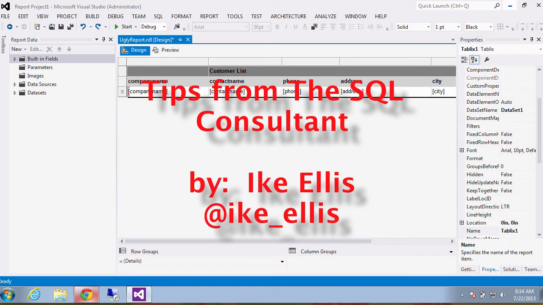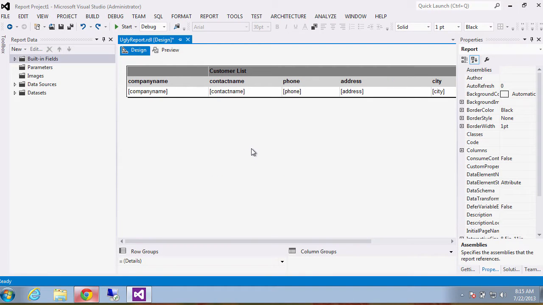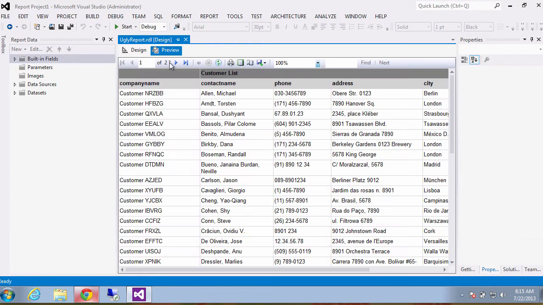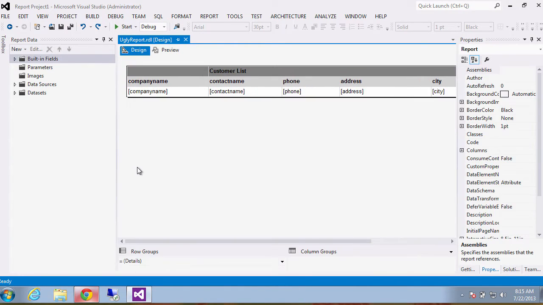In this tip, I'm going to show you how to take a regular ugly report and turn it into a pretty report in under 3 minutes. So this report right here that I have is just a quick customer list. And what we're going to do is just change the coloring to make it pretty and kind of match a company logo. If I click preview right here, you'll see just customer lists, these gray backgrounds and a big list here.